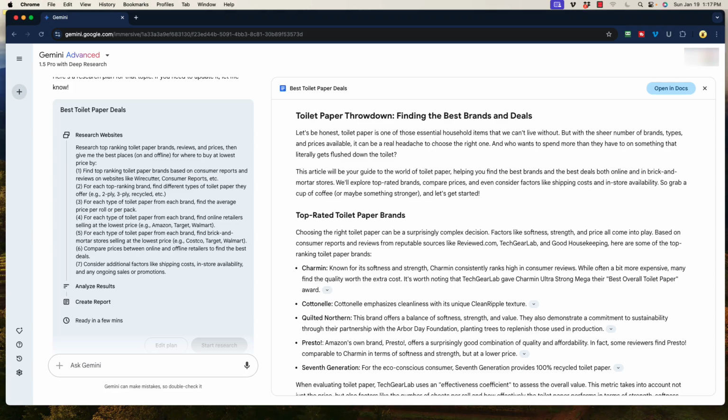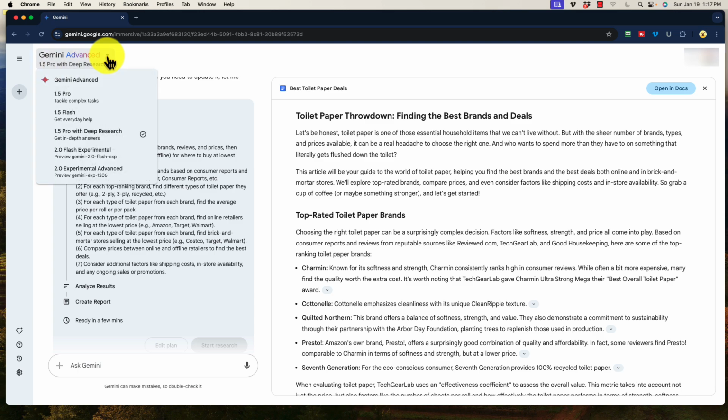All right, welcome back. In today's video, I am going to show you briefly how unbelievably awesome Google's Gemini Advanced tool is. In particular, if you look up here, when we use our drop-down, we have a number of different models. The one I'm talking about today is the 1.5 Pro with Deep Research.